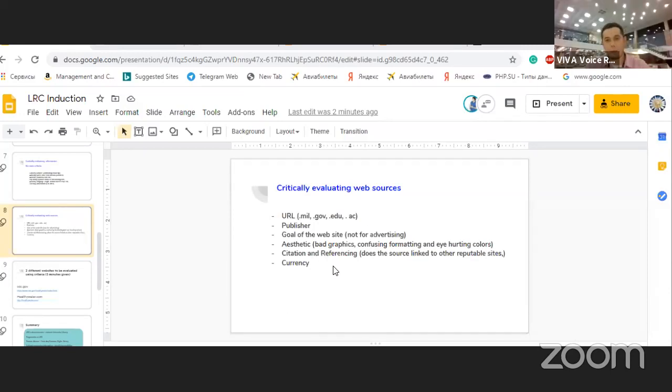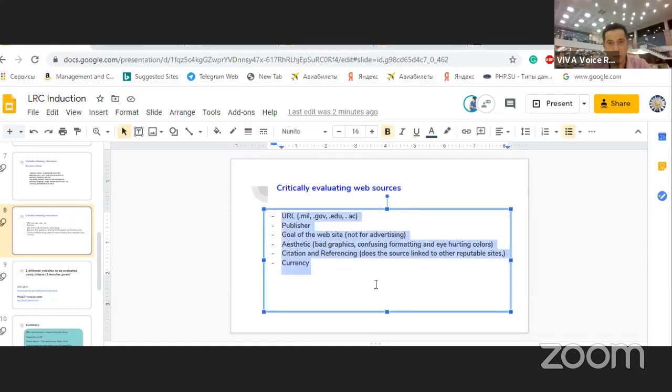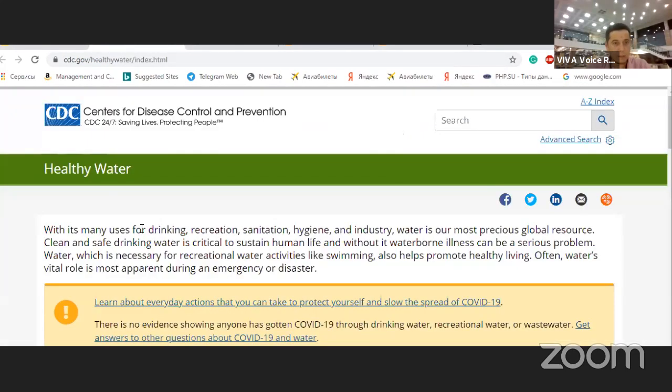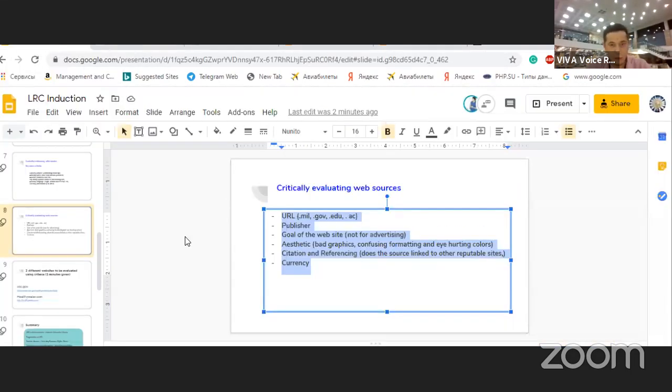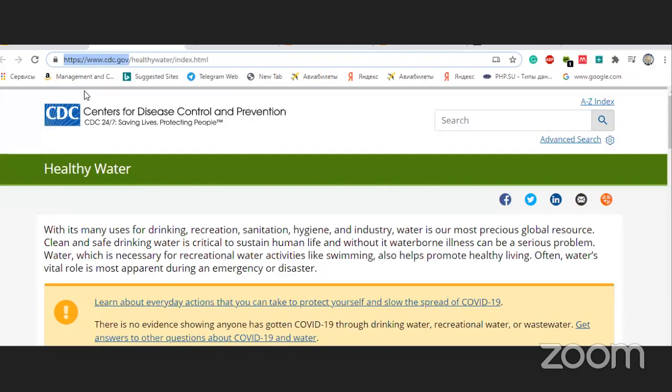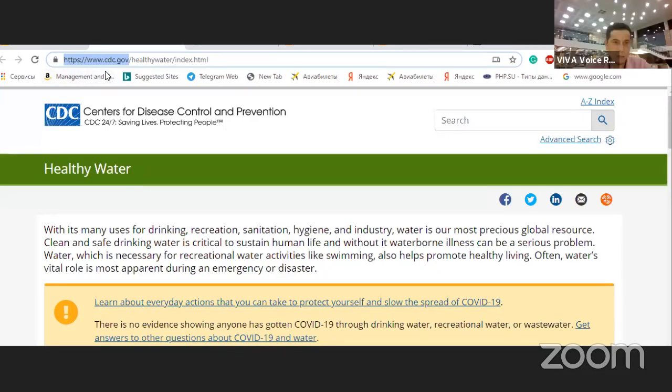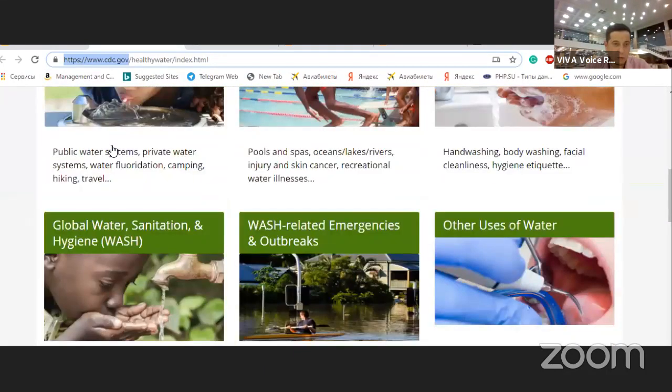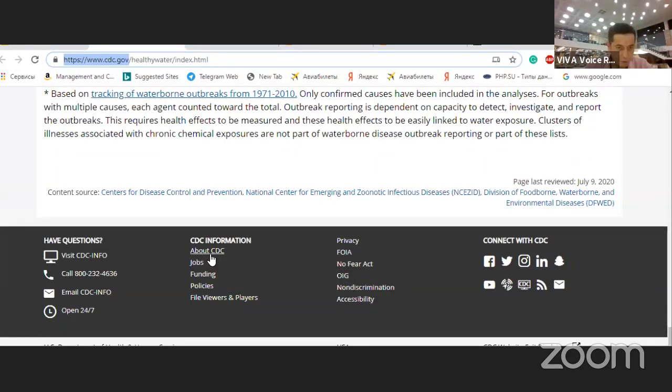Okay, these are the factors. Regarding these factors, we need to evaluate this source. The first factor is URL. Pay attention to the URL address of the source: cdc.gov. .gov means government. Credible, yes. The publisher is CDC. If you scroll down to the end of the interface, you may find about CDC, this organization.